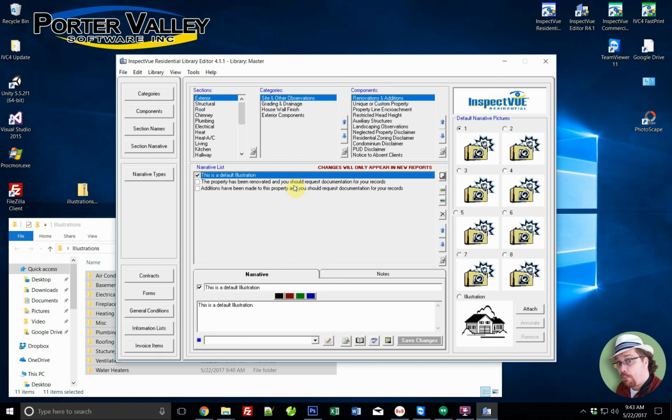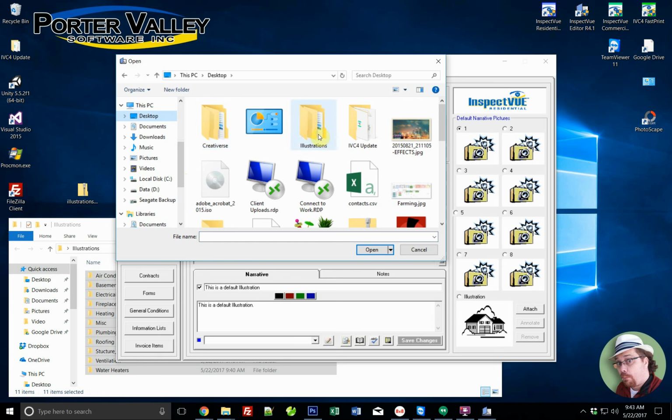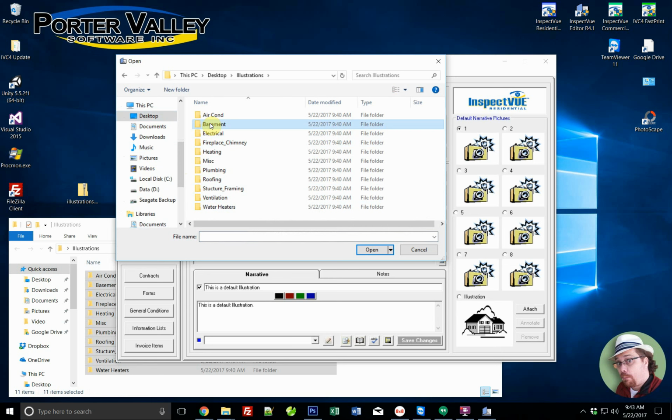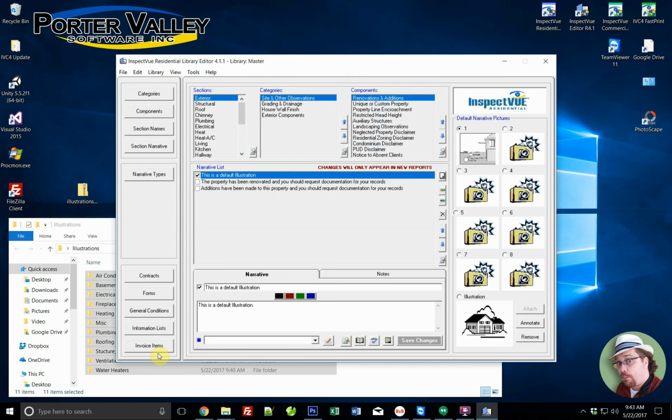Let's add a picture now. All I'm going to do is double click on the first camera icon, go to my desktop, and find that illustrations folder. There it is, and we'll say basement, and I want to add sites and other observations. Let's just add that one. And now, by default, that picture will come in each and every time. If you want the option of adding it by hand, you can remove that check mark and it won't come in automatically.